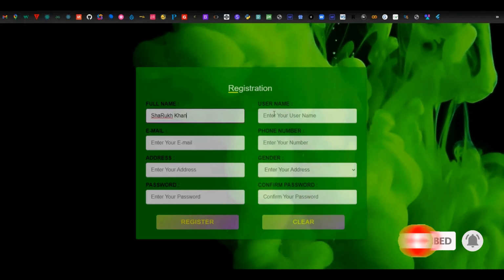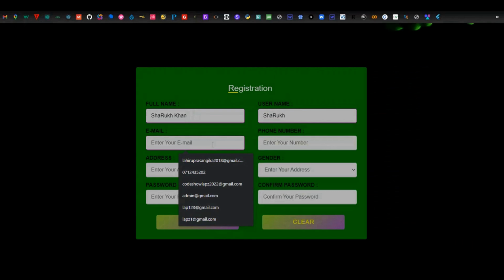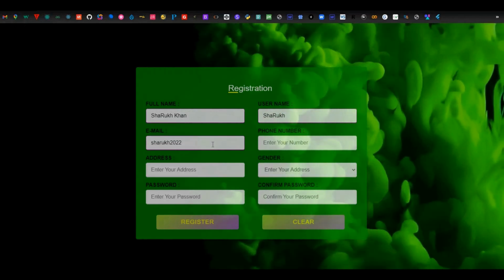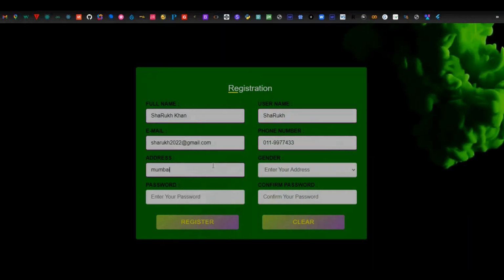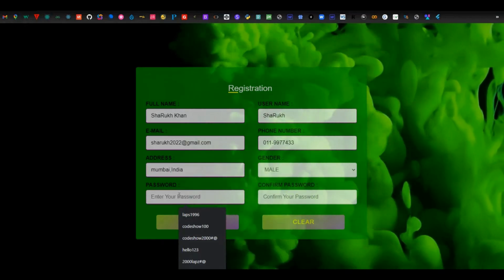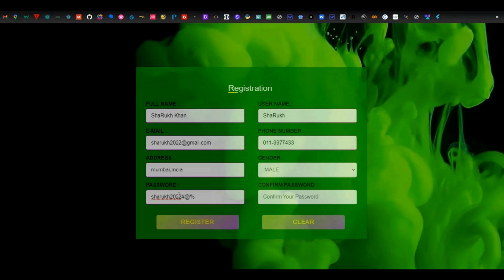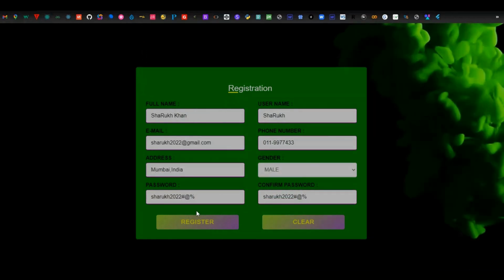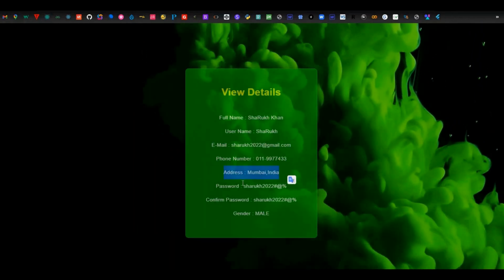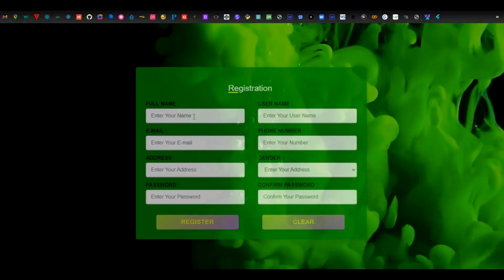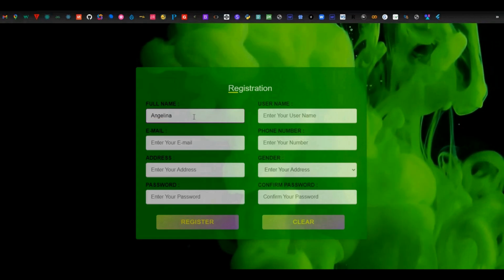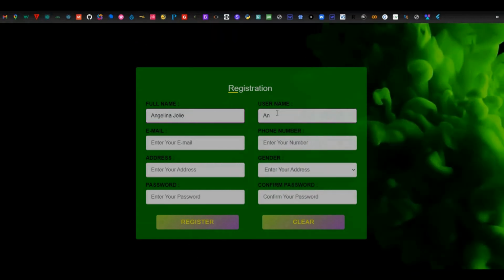It is correctly passing the values to my JSP form. And add some values in my registration form, password, confirm password, and the registration view details inline looks awesome. Nicely passing values in my registration.